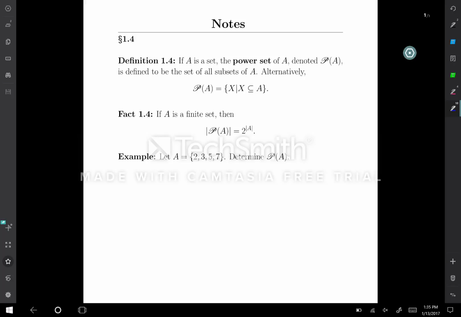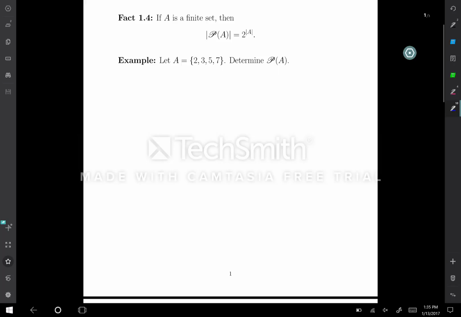If we have the set A being 2, 3, 5, 7, we want to find the power set. To do this, we're going to list all the subsets of A. We can start by taking the empty set, which if you remember we discussed was always a subset of any set. Then we can take the elements one at a time.